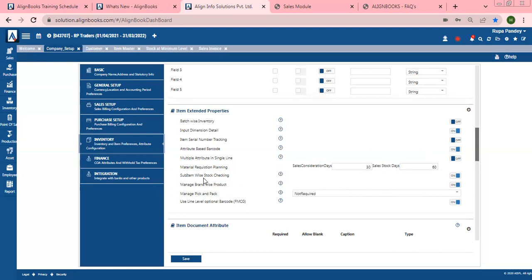Then if you want to check your stock on the basis of sub items, you can switch this option on. If you want to manage your product brand wise, in that case also you have to switch this option on, and while creating the item you will get the option for brand. Next one is manage pick and pack. This is very useful. In that you will get two options, that is party wise and generic.